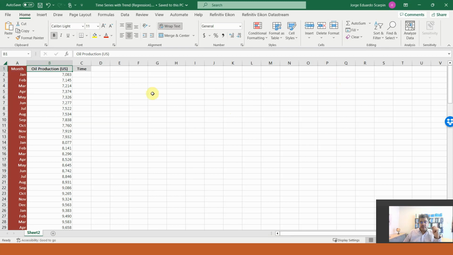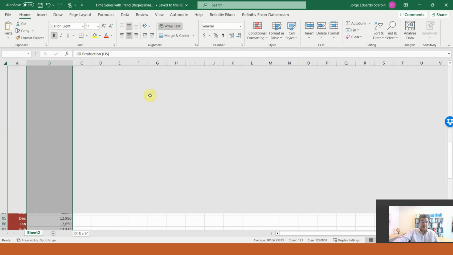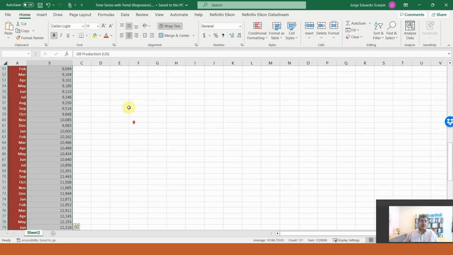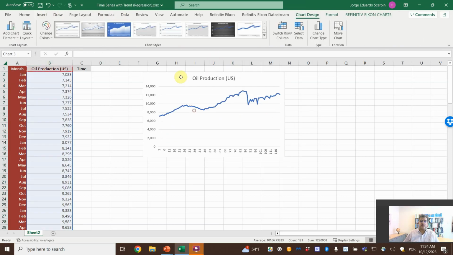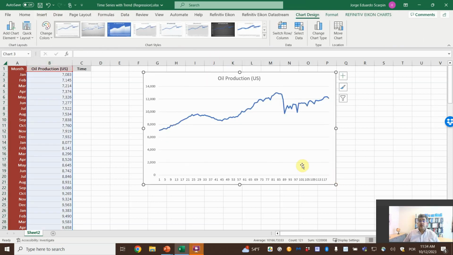So let's take here some data of oil production in the US. So let's do a small investigation on these numbers. So let's select all of these numbers. I believe it's 10 years of data. And let's insert a chart, a time series chart. Whoa, it looks like there is a trend, some very huge drop here, but maybe we have a trend.